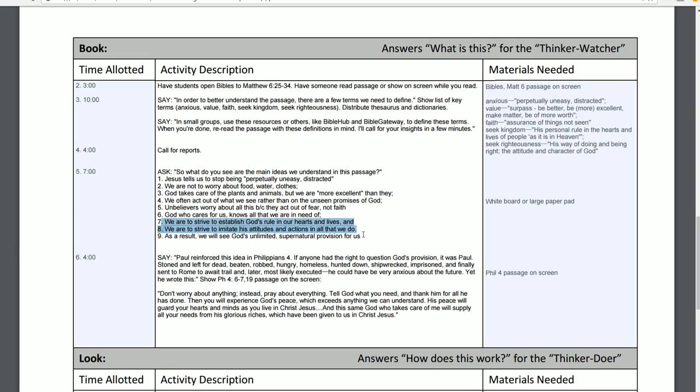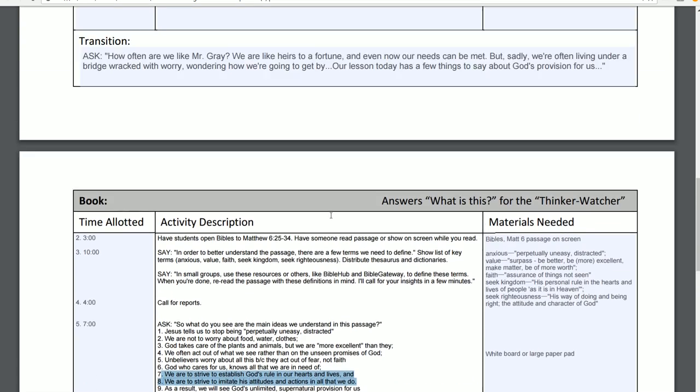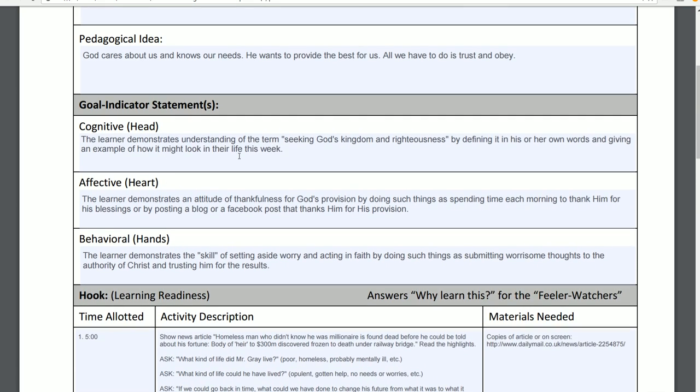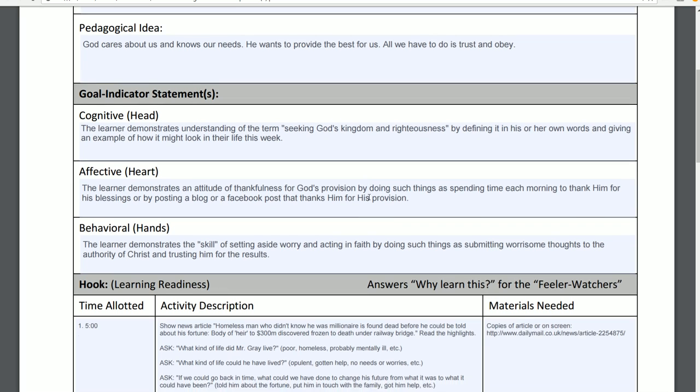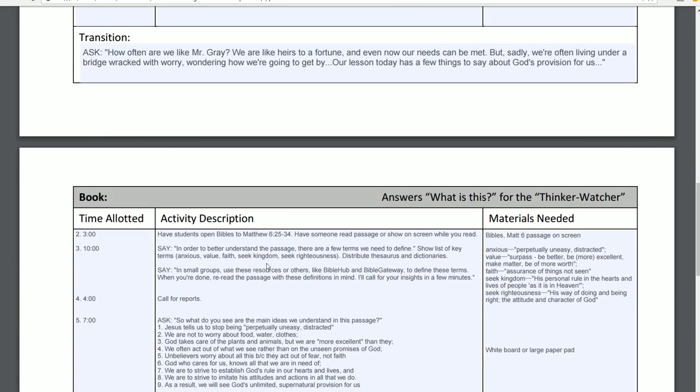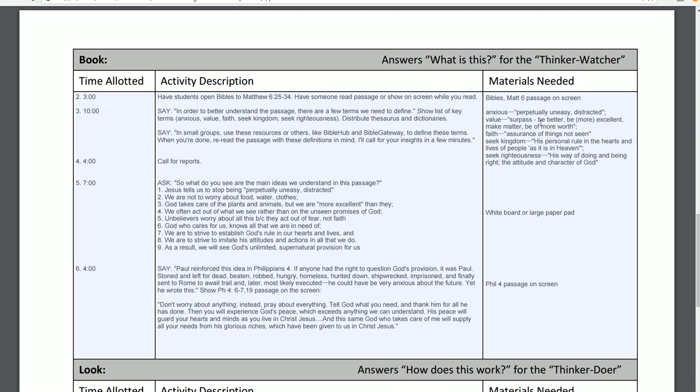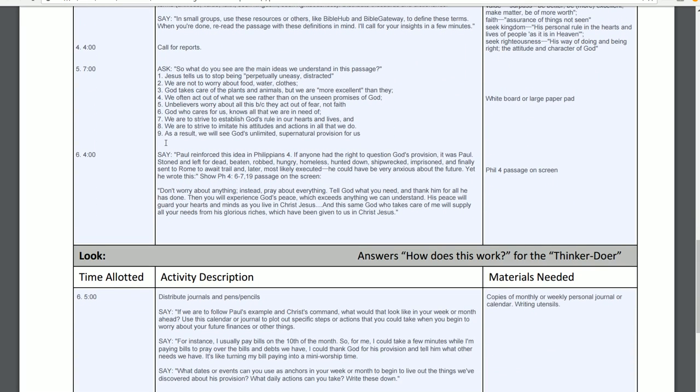And I could actually literally test them right now, because as you recall, up here in the cognitive, I want them to define in their own words seeking God's kingdom and righteousness, right? So that is something that I could do. Now, I won't in this particular lesson because I'll do it more informally as I talk and ask for response. But I could do that to actually have them show me that they understand those two concepts.